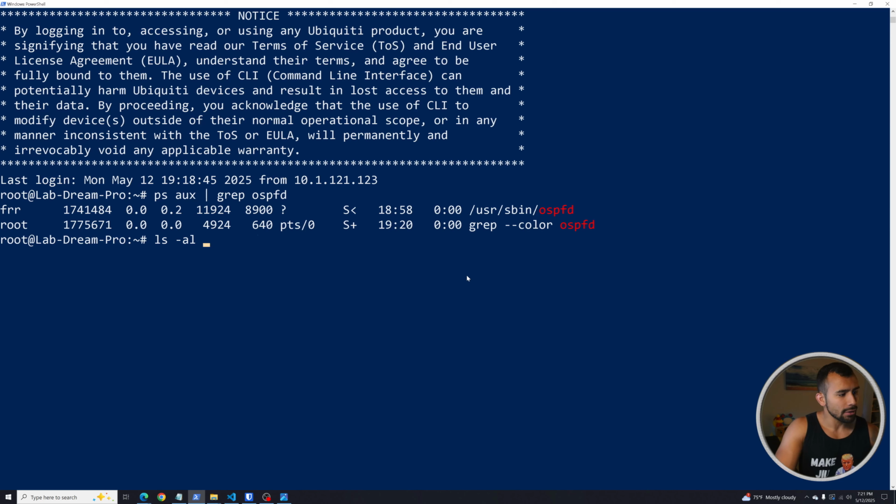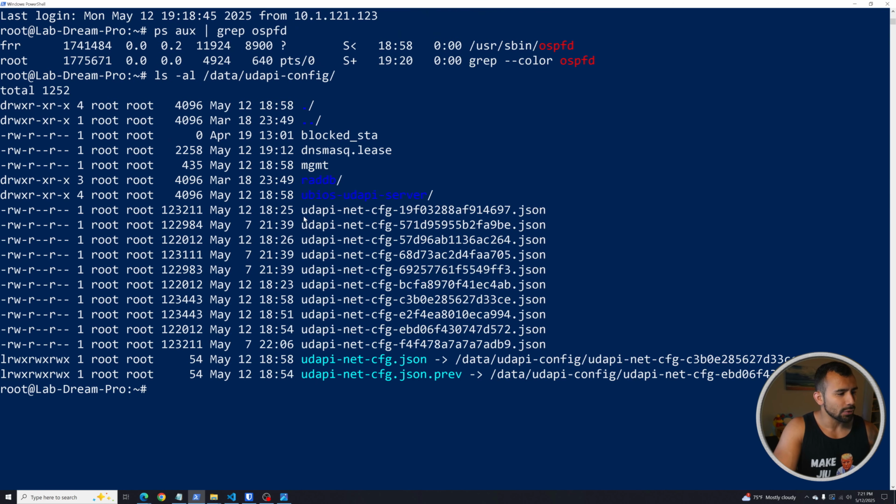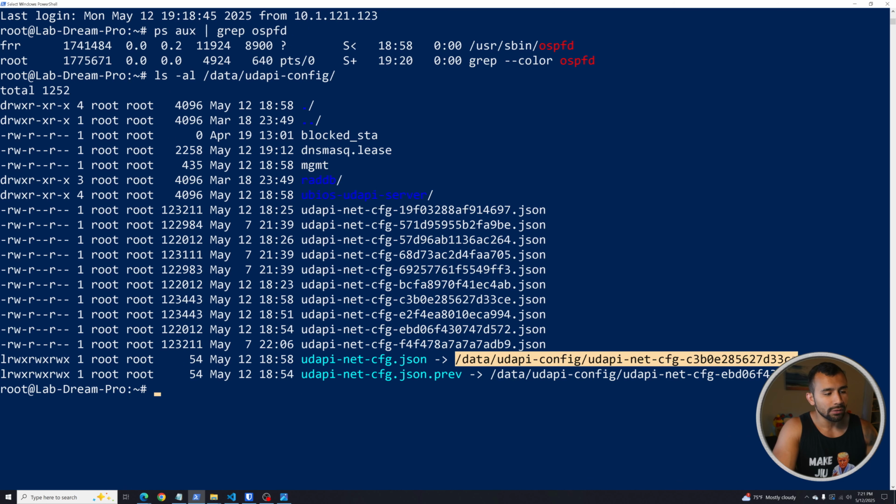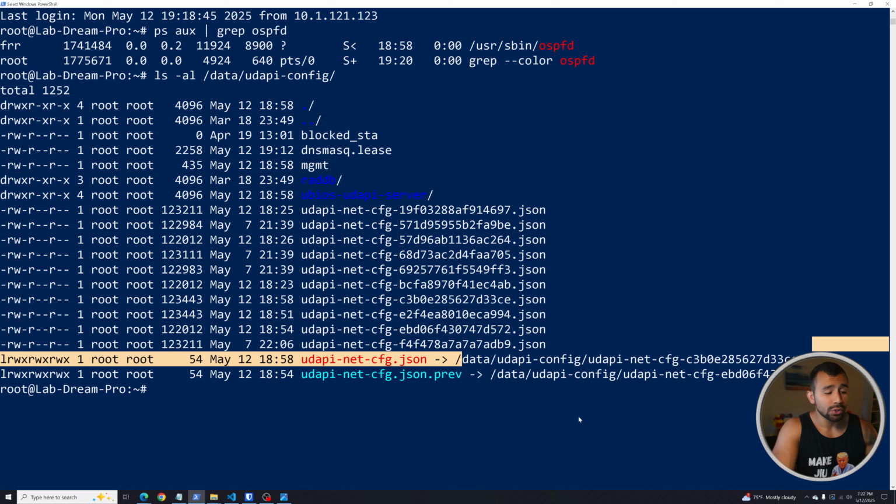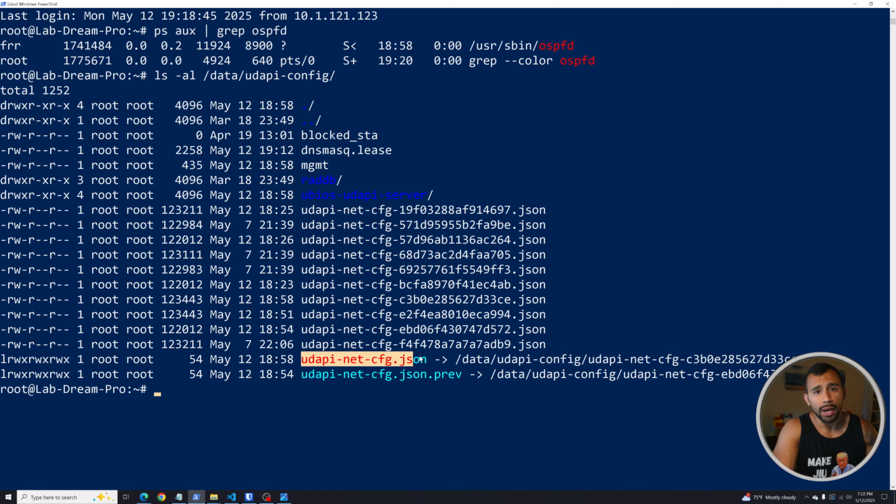Let's type ls -al. You can see we've got some previous versions of this file, but what we're looking for is this one right here. And you can actually see that we have a symlink to this file over here, which is this one, if I believe correctly. So this is the active file being used. And if you actually do a cat on this, you're going to see there's a whole bunch of configurations for networking specifically for the UDM, your Dream Machine.